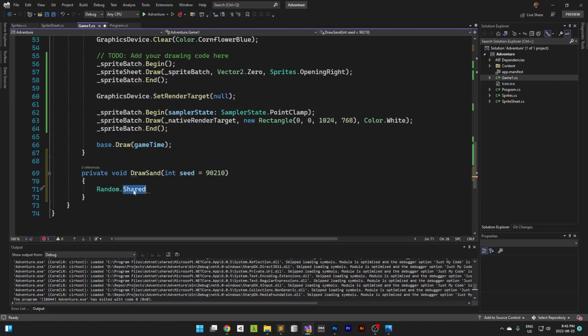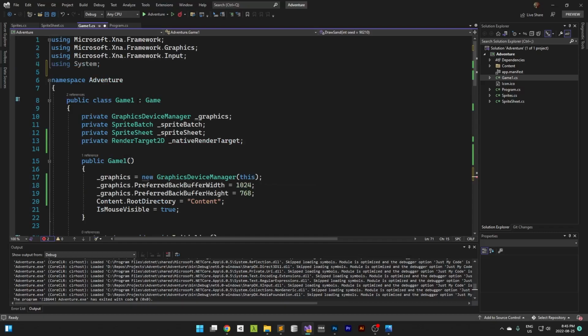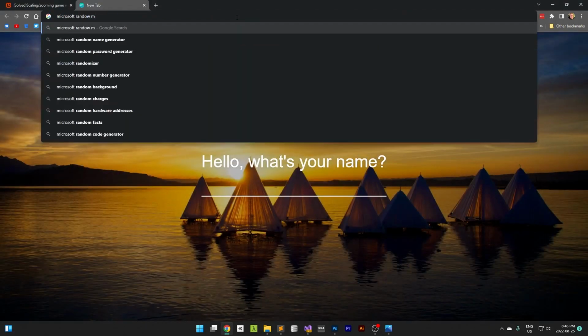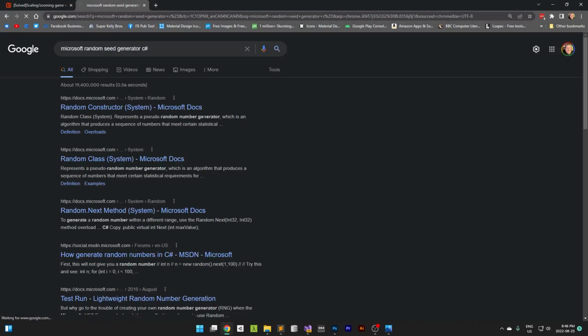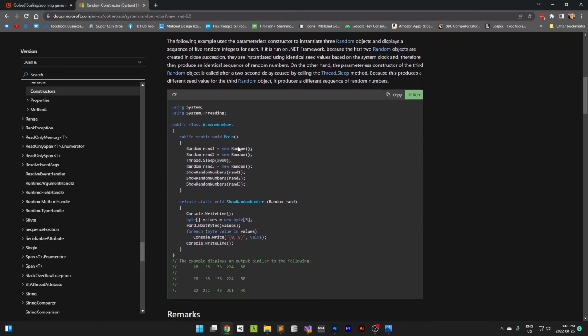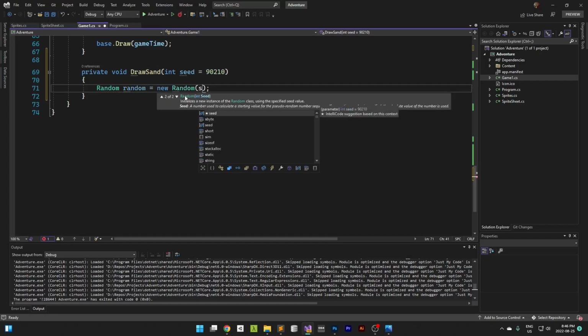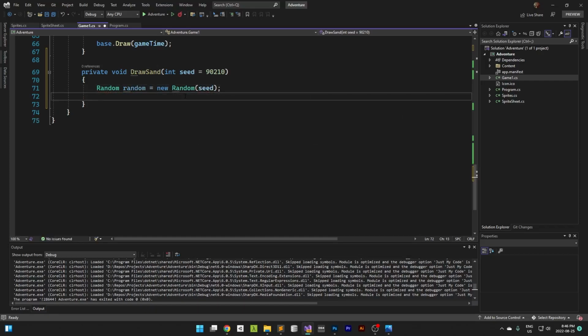Where's random? System random. So is there an XNA version of random? Microsoft.Xna.Framework.Random. There isn't? How do I seed? Seed generate for C#. Random constructor. Okay. So I do random equals new Random(seed). Okay. And that's how we succeed.